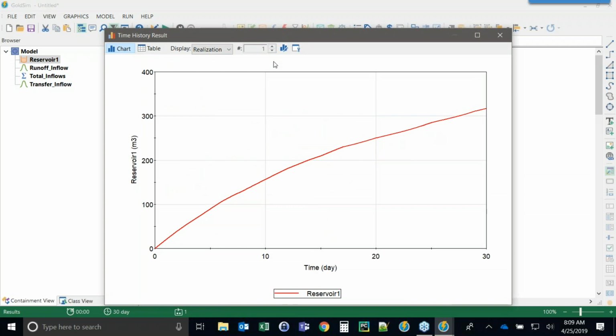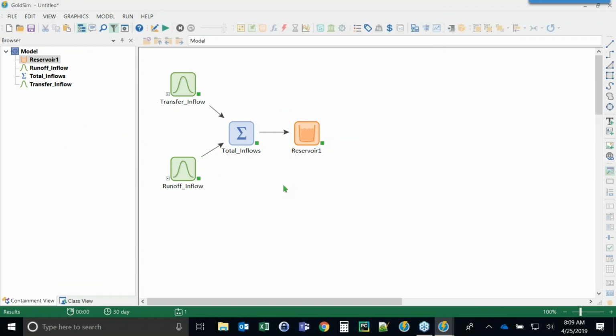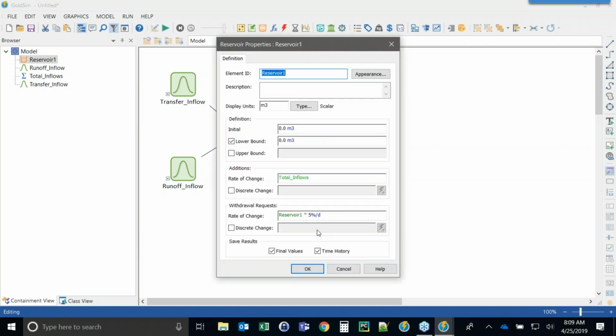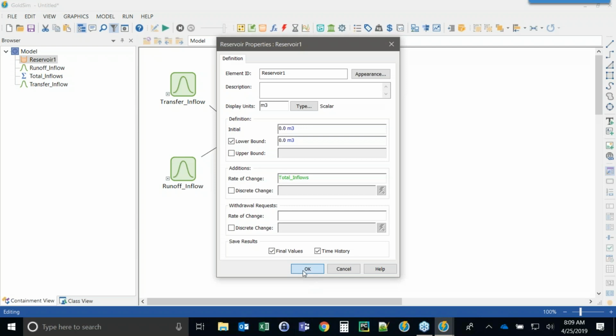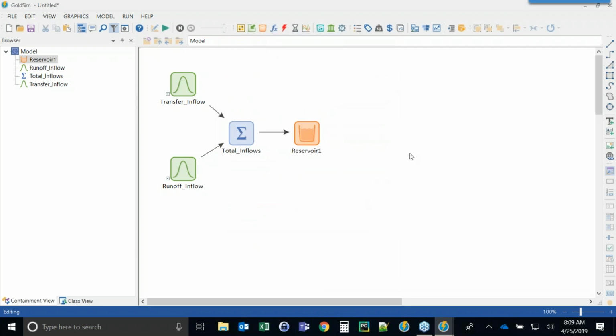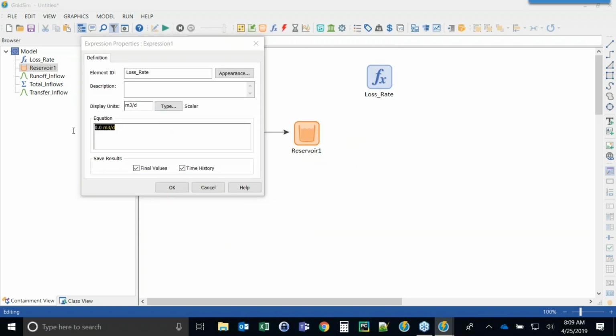And we see this curve because it's dependent on its own value. So you should see a nonlinear curve when you do this. Okay, so that's one way to do it. But you most likely have multiple withdrawals on your reservoir, right? So it doesn't make sense to hard code them in there. Instead, I'm going to cut that equation out, and I'll put that in a separate equation out here and call this my loss rate. And give this similar units. Cubic meters per day, we'll say, and then put that equation in there.